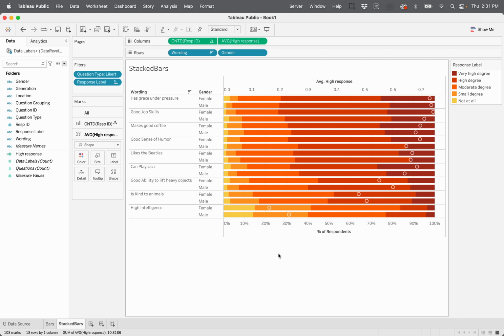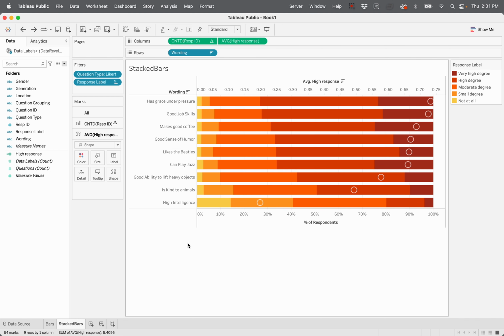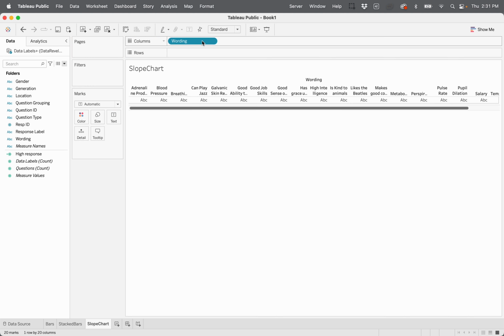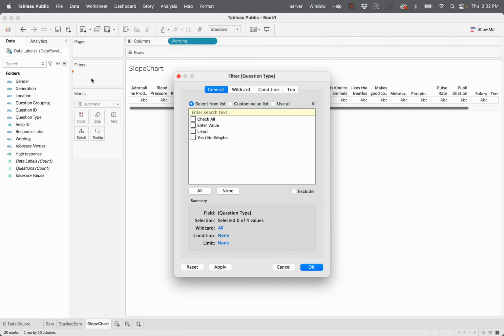Okay, so I'm going to hit undo here and get rid of my gender split, and I'm going to create instead what's called a slope chart. So I'm going to create a new sheet here, and rename this slope chart right from the beginning. This time I'm going to drag wording to columns, so this is going to have a different orientation. I'm going to filter just to the Likert scale questions, so drag question type to filters, only let through Likert scale.